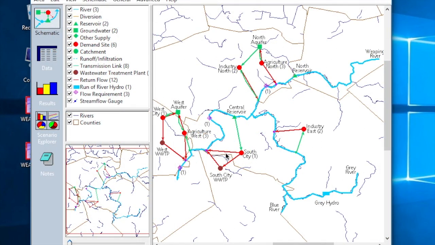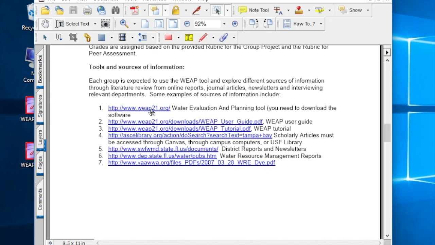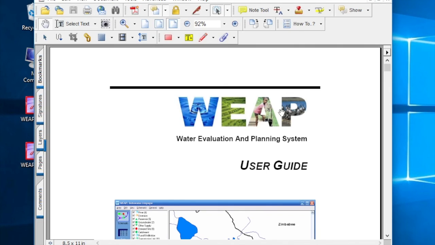Back again with our WEAP lessons. This is the demo version that you just downloaded and installed on your computer. We're going to go back to our project description again, where you selected the software. You need to download all of these other files as well. We're going to start with the user's guide and a tutorial. Then some journal articles are licensed to the university, so you can only get them through the university, so make sure you're logged in. After you download those, I'm going to start here with the user's guide.